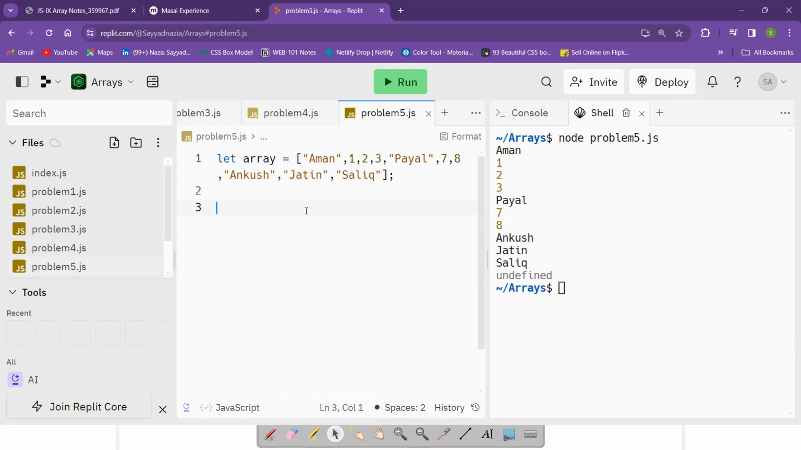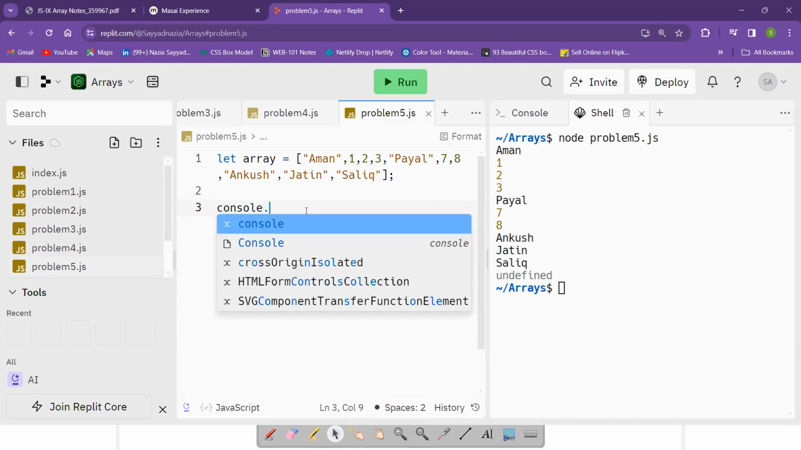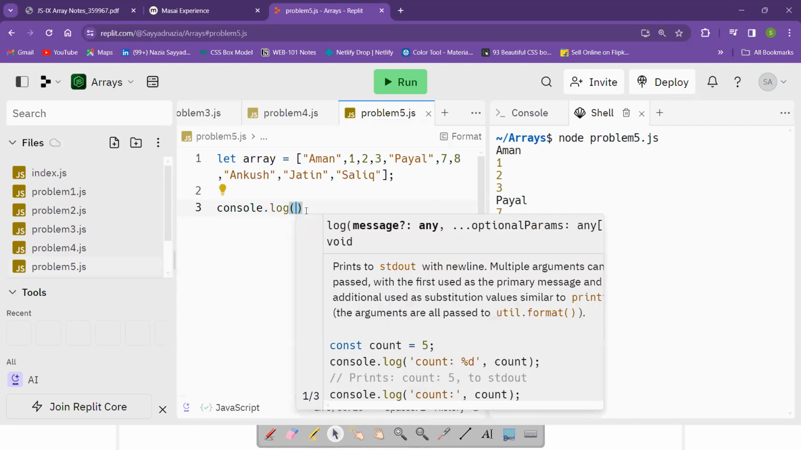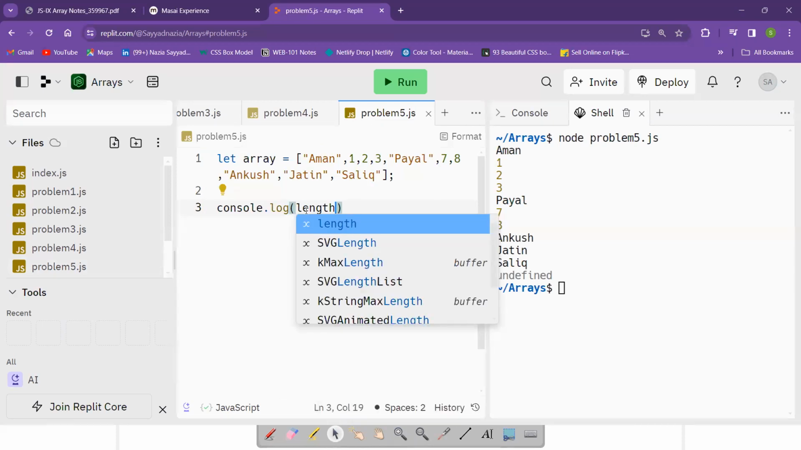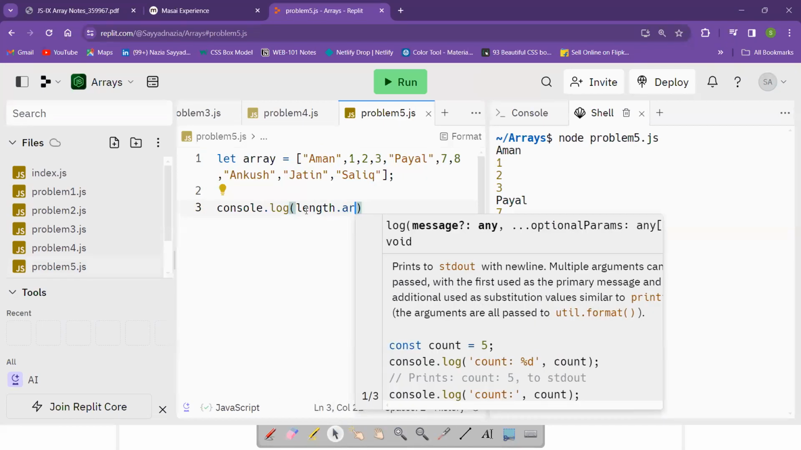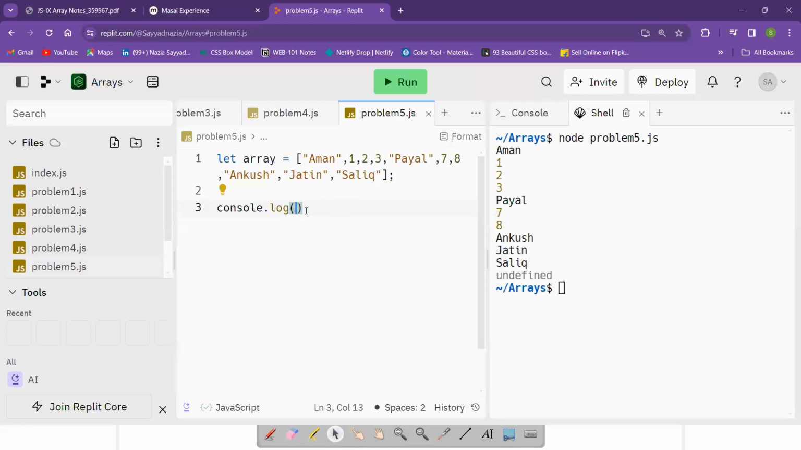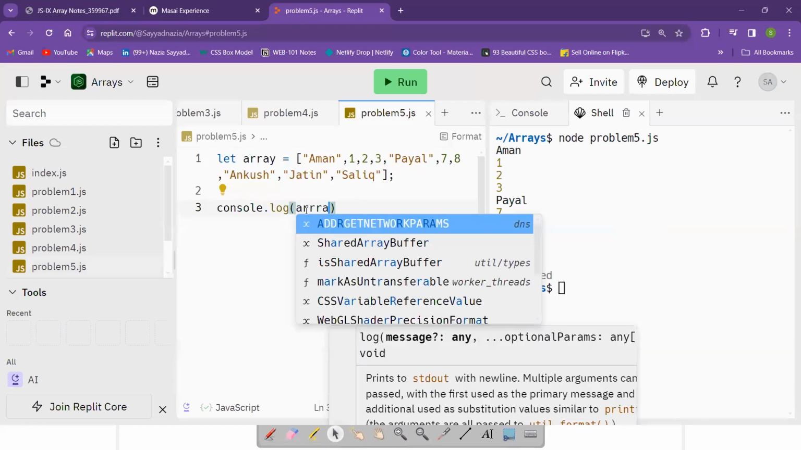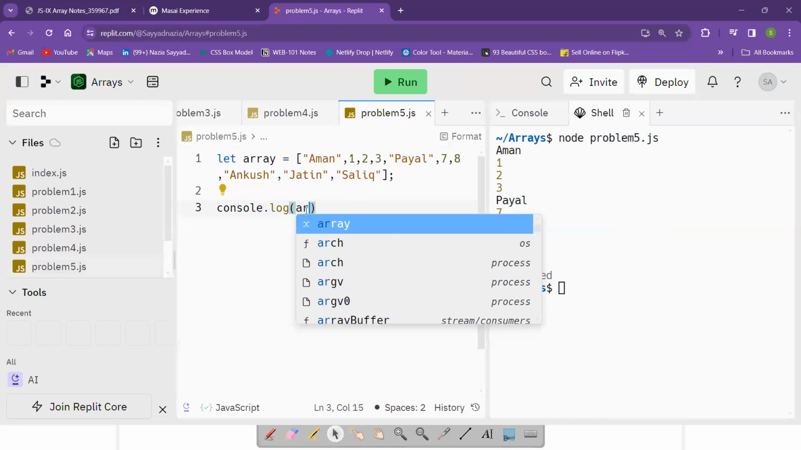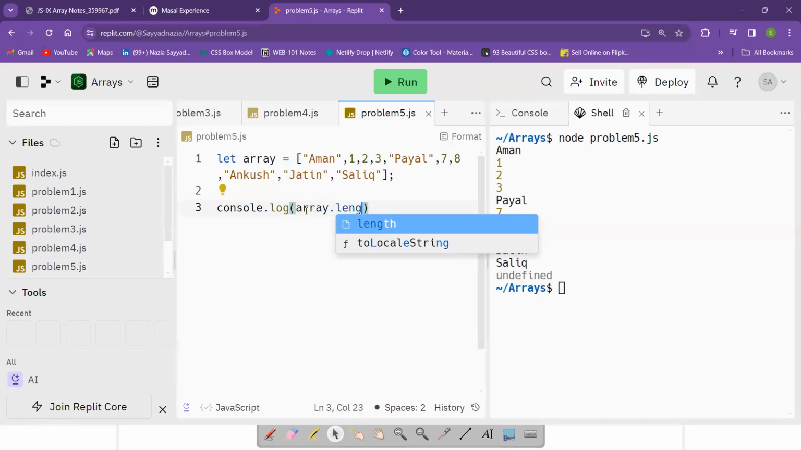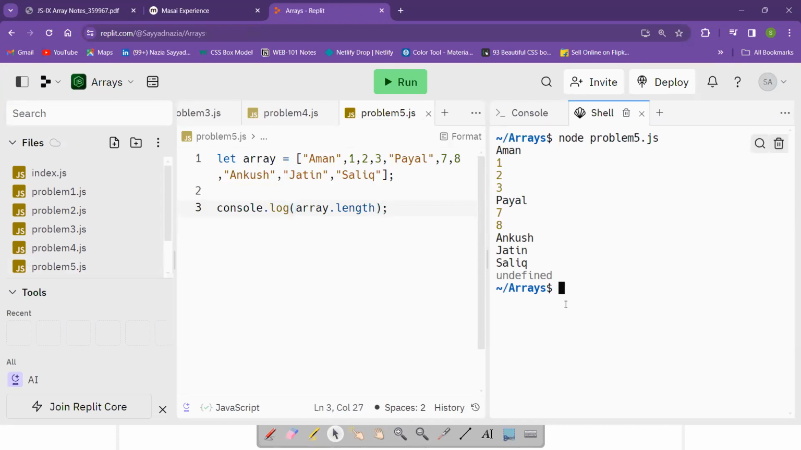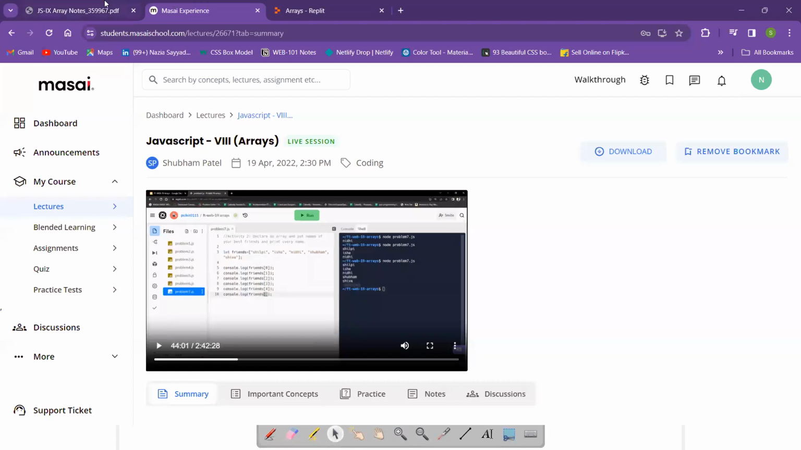Okay, so the simple command is console.log, array dot length. The name of the array, which is array here, dot length. Length is basically a keyword. So now you will get how many elements we have in this array. See, we have 10 elements as we already told you. Now let's move forward.